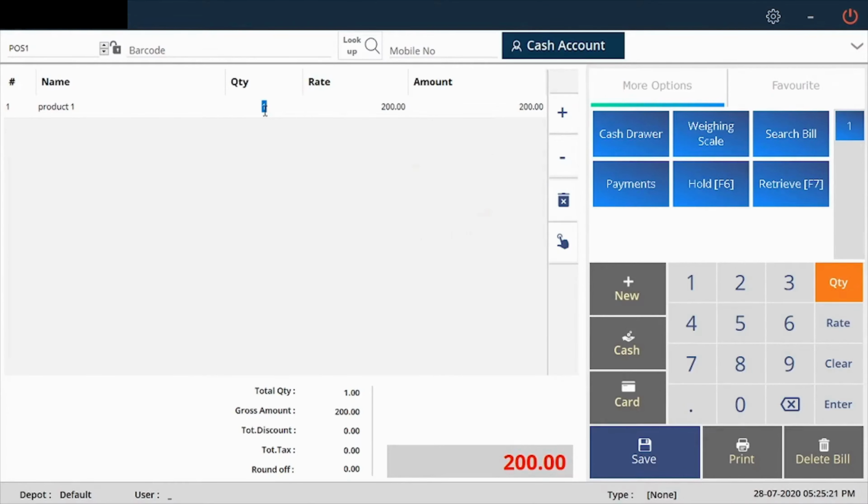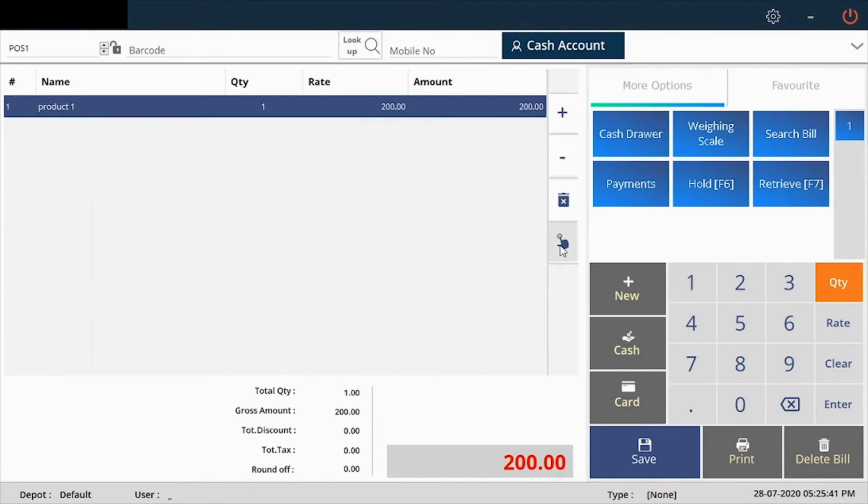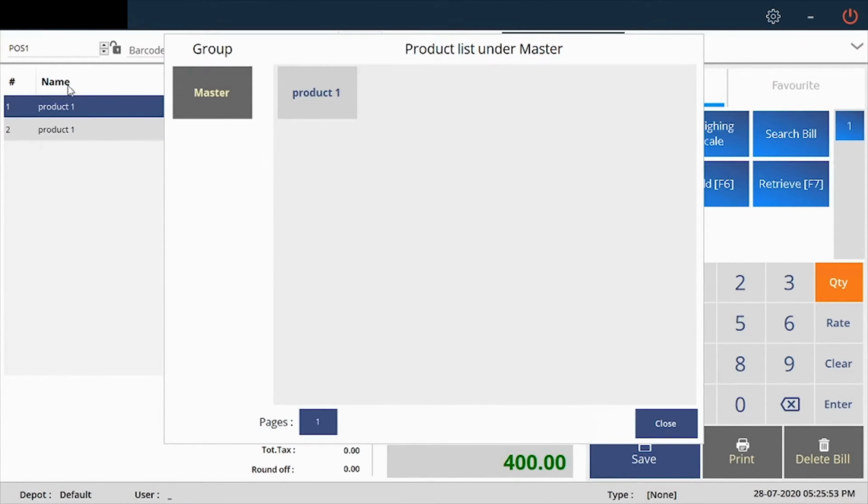If you want to increment the quantity, you can either change it from here, or you can just press this plus button, and in order to reduce the quantity you can press this negative sign. If you want to delete the product, you can press this dustbin icon, so that the product will be deleted from the grid. And then for the touchscreen interface, you can press this button and the groups will be shown here. Once you press the group, the products will be listed over here in this column. Once you add it, the products will be incremented here.